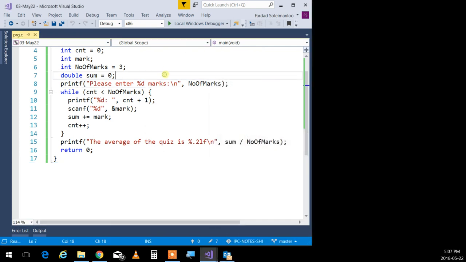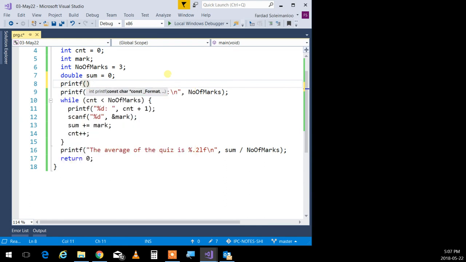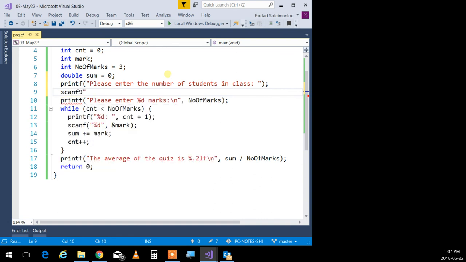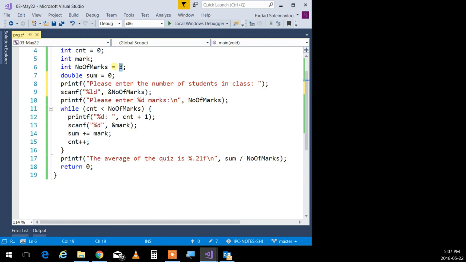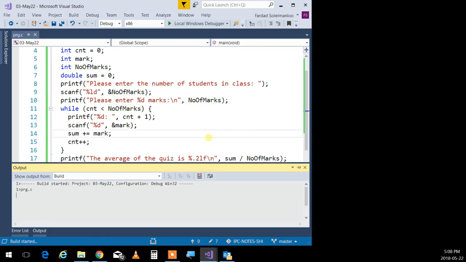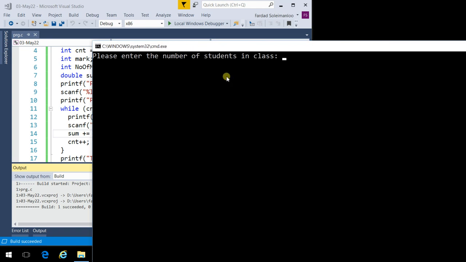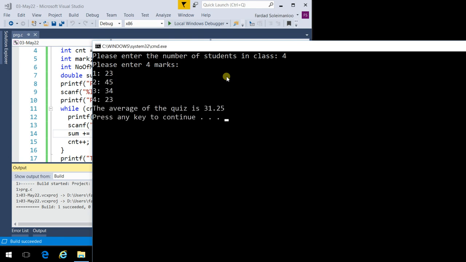Not only that, I can actually tell the user, printf, please enter the number of students in class. Right? And then scanf, percent LD, and put it into the address of number of marks, right? And get rid of that three. Now I can actually tell how many students I have and get the marks accordingly. So now if I run the beautiful program of mine, it's going to say, please enter the number of students in class. I'm going to say four. Now it's going to say, enter four marks. Now I'm going to put 23, 45, and so on, and ta-da, it shows the average.